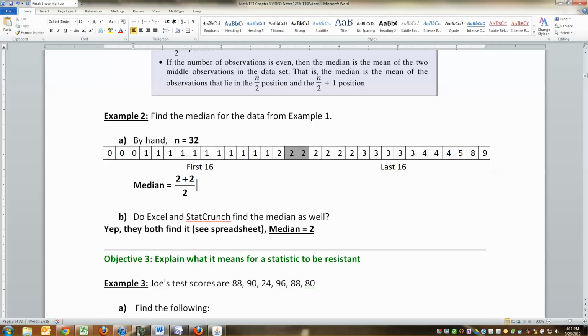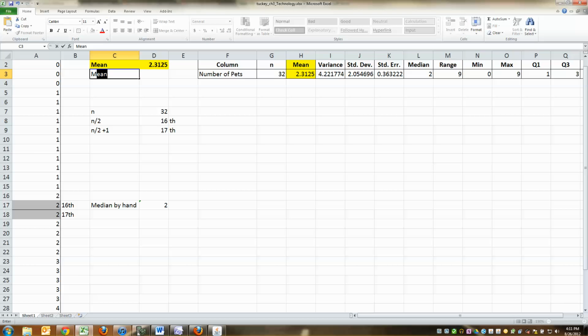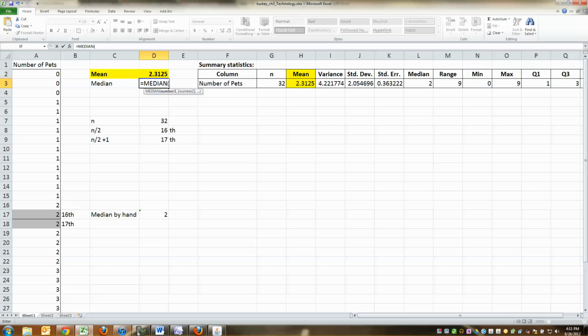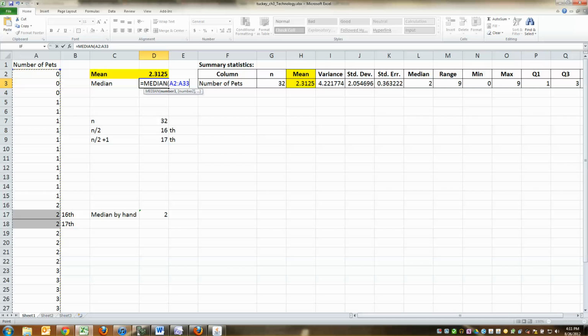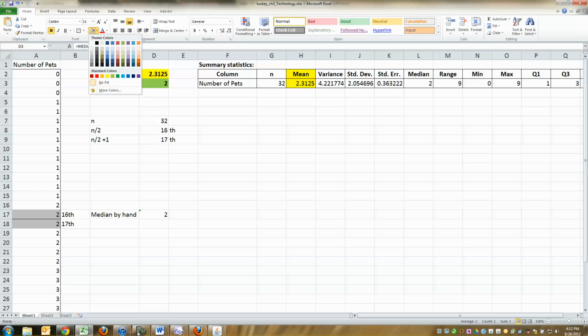All right, now do Excel and StatCrunch both find the median as well? Why, yes, yes they do. So let's go to the spreadsheet here. If I type median, again, always want to label things for myself. It's equal to, and here's the formula for it, median. That's the Excel formula. Really hard, right? And then I want it to find the median of all of these data points. Okay, so A2 colon A33, boom. There we go.